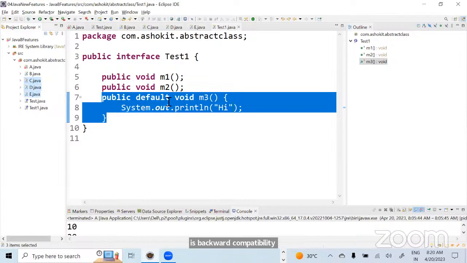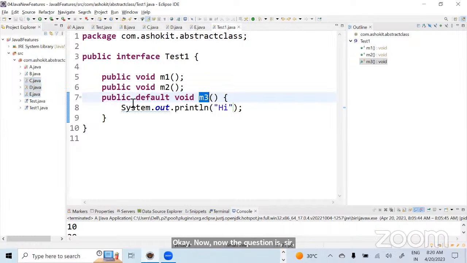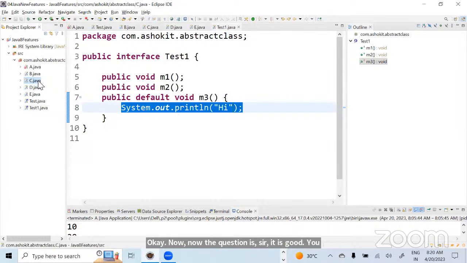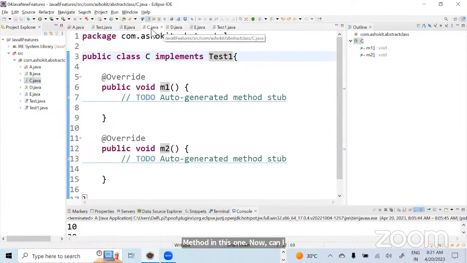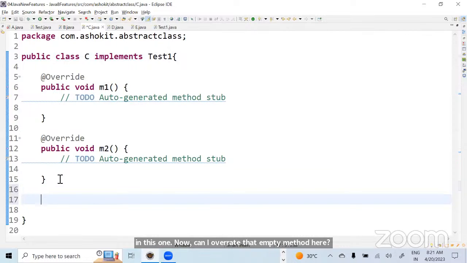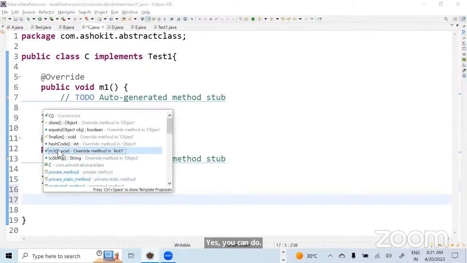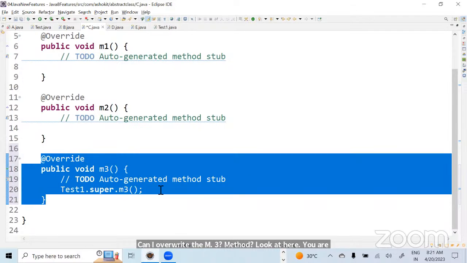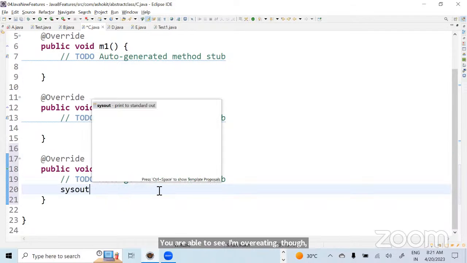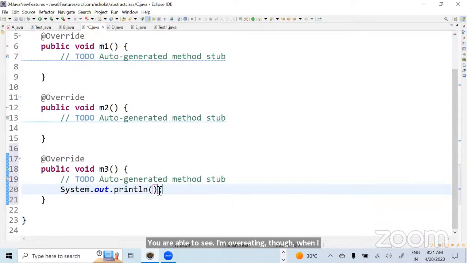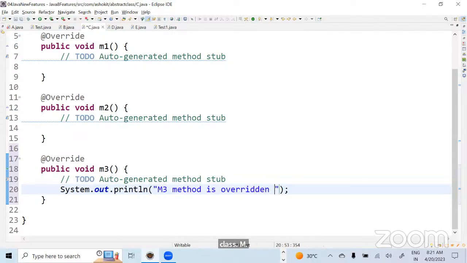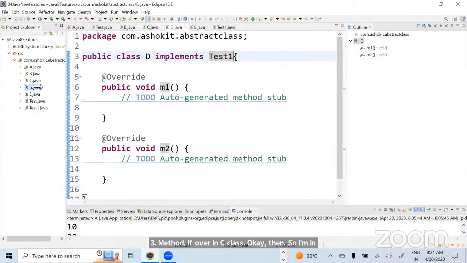Okay. Now the question is, sir, it is good. You have written an M3 method in this one. Now, can I override that M3 method here? Yes, you can. Look at here, you are able to see. I'm overriding it in the C class. M3 method is overridden in C class. Okay, done. And in D class, I don't want to override. I want to get the behavior of whatever is present in the test class.